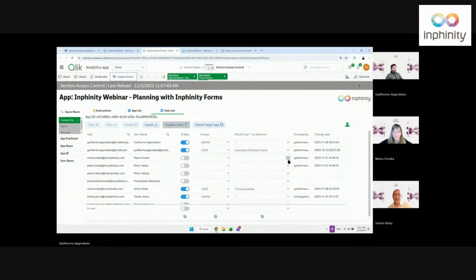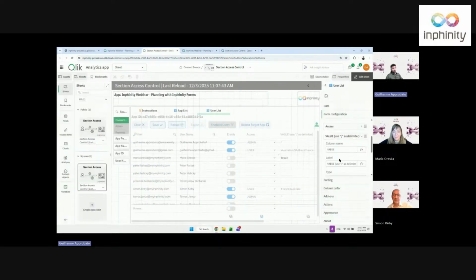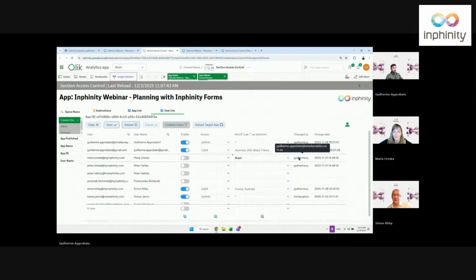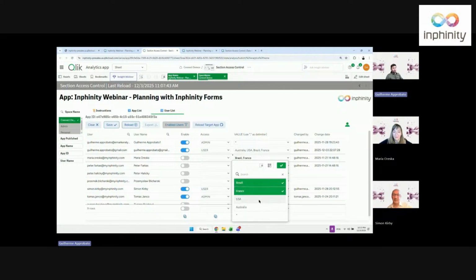Okay. And now I can go here in Maria, your user, and pick Brazil, for example, or enable multiple selection, which I forgot to do. Going back here, allow multiple selection, and show all selected. So now you can see Brazil, France, and USA, for example. In this case, we would have to treat the data because by default it's separated with a comma, and the script is meant for semicolon, but it's just a small thing that we would have to adapt.